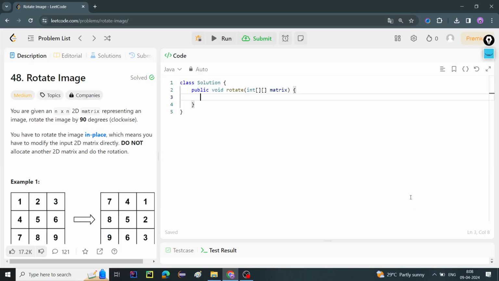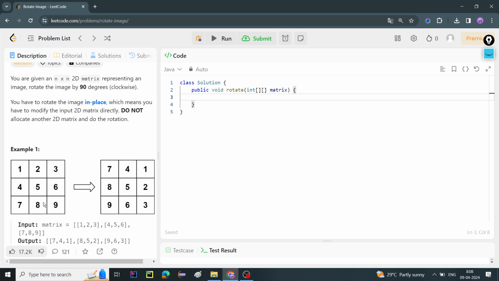This is the seventh day of the 30 days DSA challenge. Today we are going to do a medium level question from LeetCode. It is all about rotating an image. The image contains a 2D matrix, n by n, which means the same number of rows and columns. What we have to do is rotate the image 90 degrees clockwise.